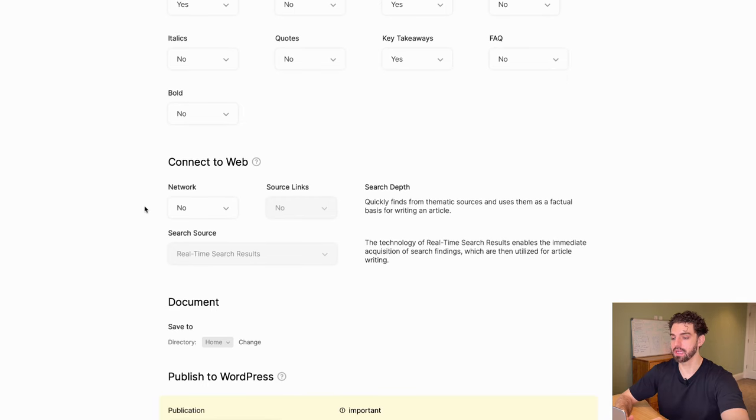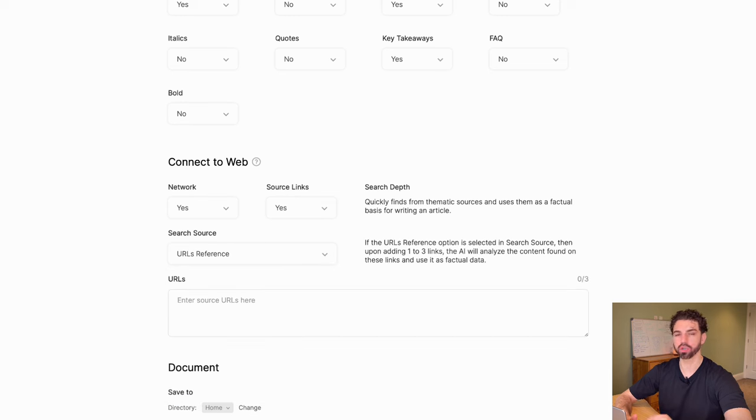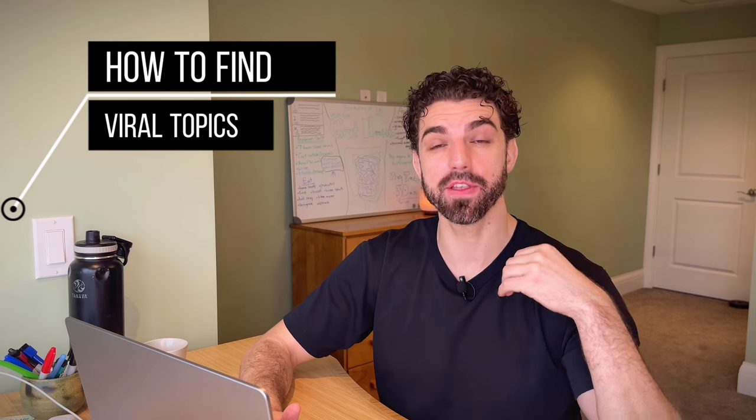And then for connect to web, this is how the AI will actually source your information. So for networks, say yes, because I want up-to-date results. Source links, of course. And then for the search source, I pick URLs because this gives you a more structured article. It will source all the information from the URLs you provided, which is a great segue into how to find the topics to write about and your source URLs.